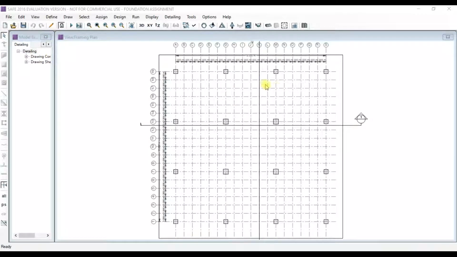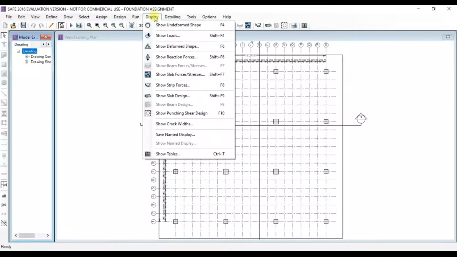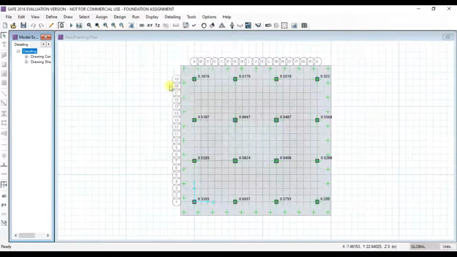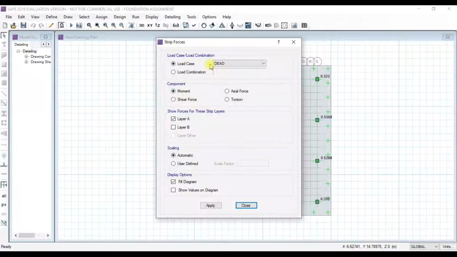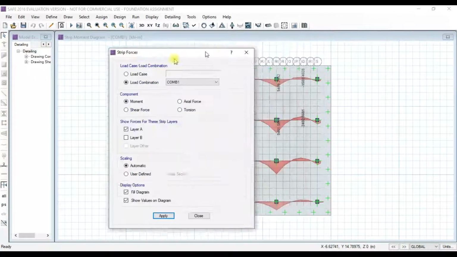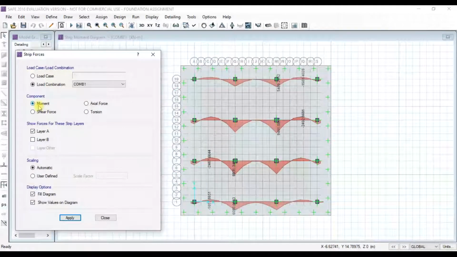But before that, you can see the forces in each column strip. For that, go to this display option, strip forces. Here you can select the load cases, or you can select the load combination. So select the load combination here, then moment, and then you can see the forces in layer A. Select these two values, so it will show you the moment for this load combination on the column strip A in these directions.